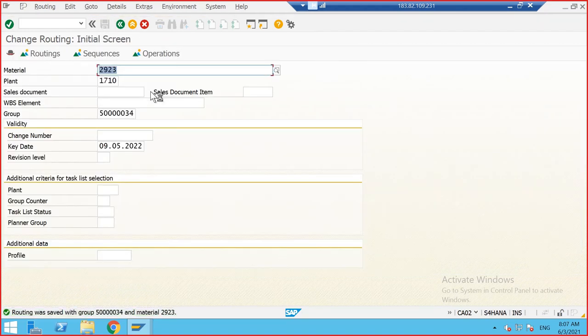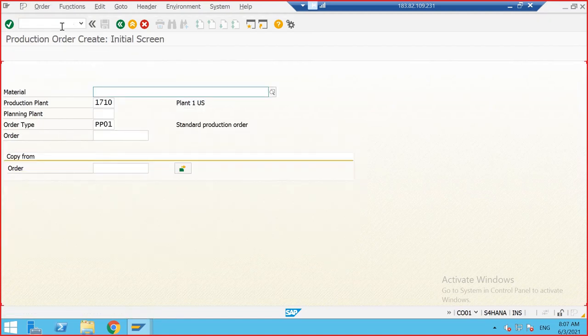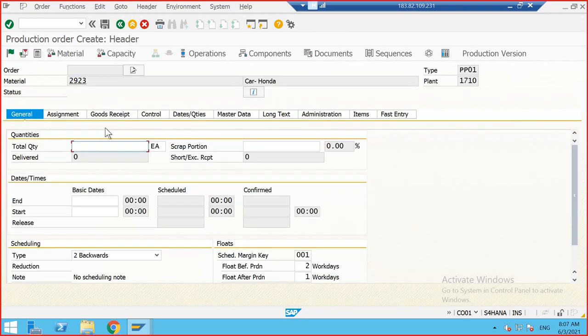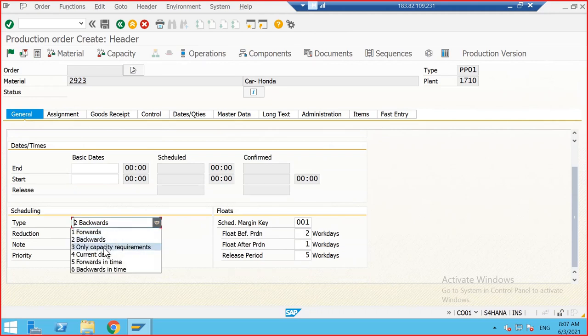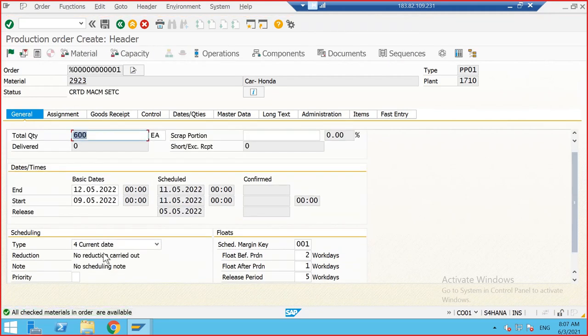Okay, routing has been saved. Next, what's the next step? I'm going to create a production order, correct? CO01, material 2923. Enter the plant and order type, and my order quantity is 600 and type is current. Enter. Okay, it is checking, right?